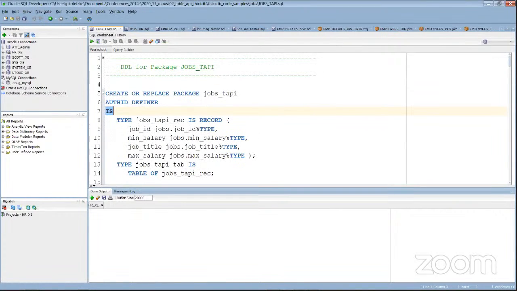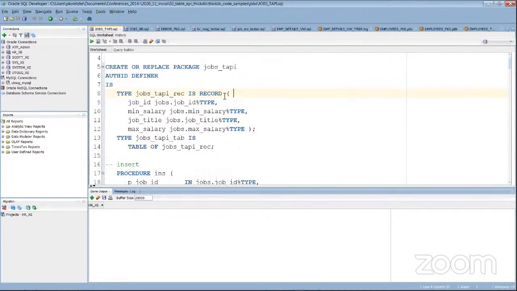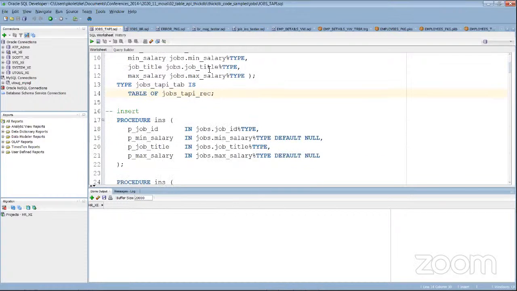So here's the package spec, basically, for the jobs table API. And the first thing is creating a record and table types for the columns in that table. There's 4 columns, so there's job ID column, minimum salary, job title, and maximum salary columns. So we're creating the record variable, and then we're creating the table variable from that. So we can use those in our procedures.